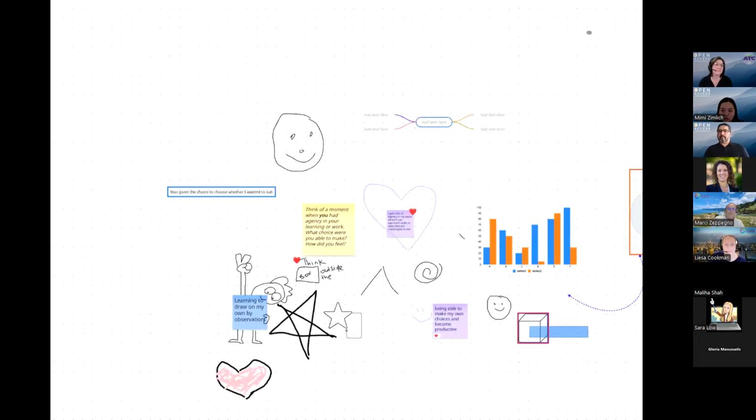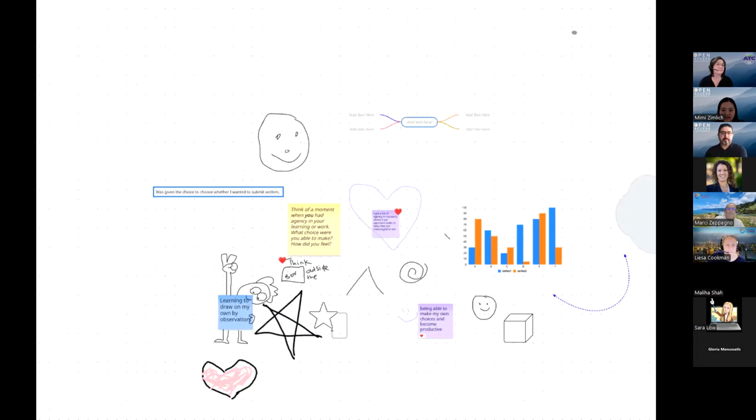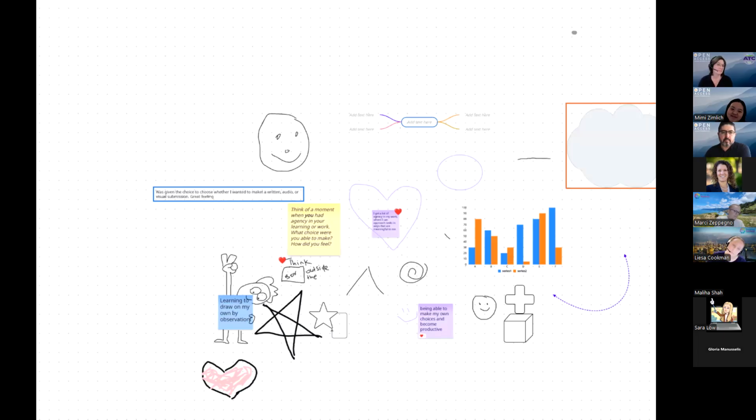Oh, somebody found a cube. I love it. We have a response that said, "I was given the choice to choose whether I wanted to make the report written, audio, or visual." I'm going to do a follow-up question: how did that make you feel when you had lots of those options? Great feeling. Thank you.